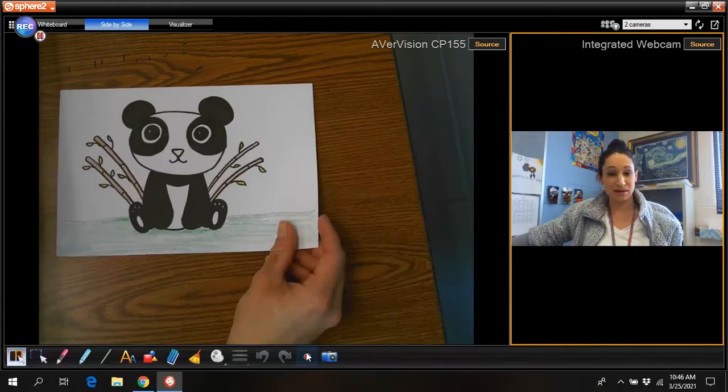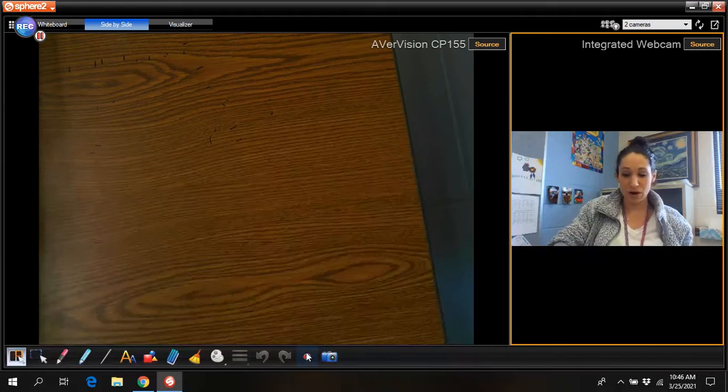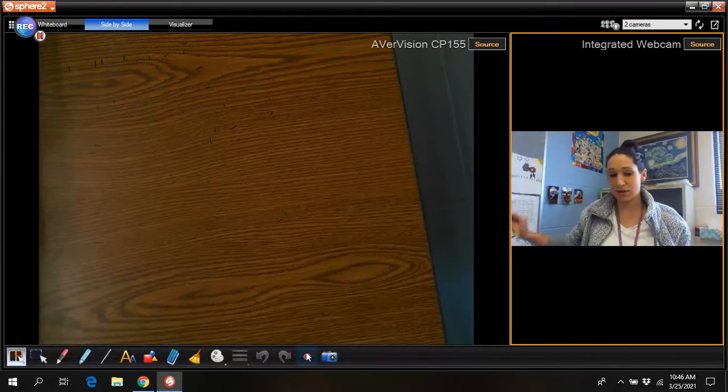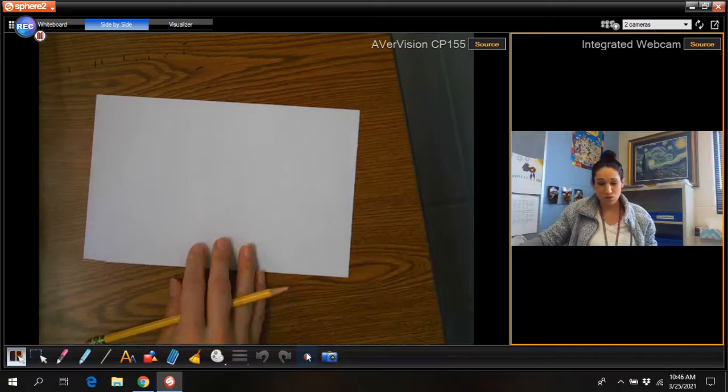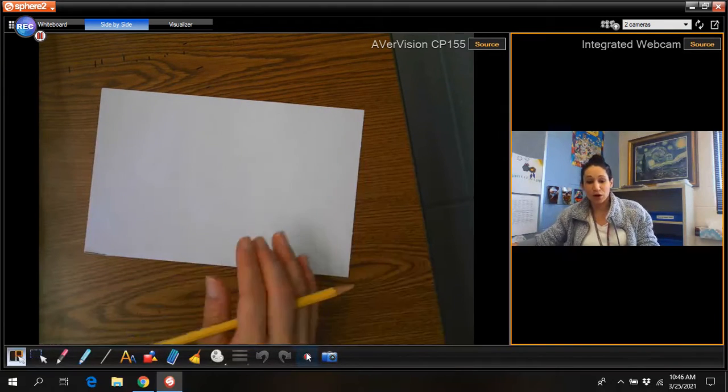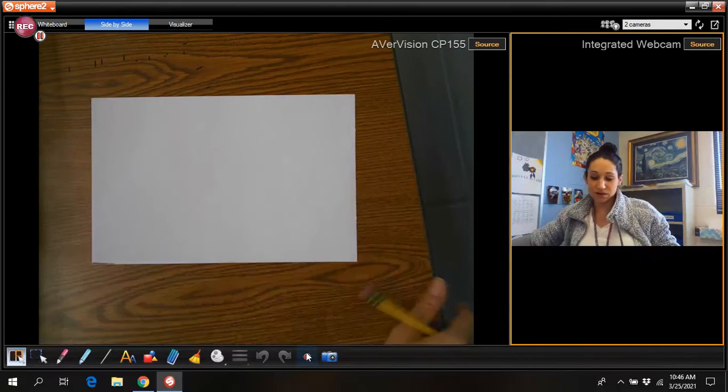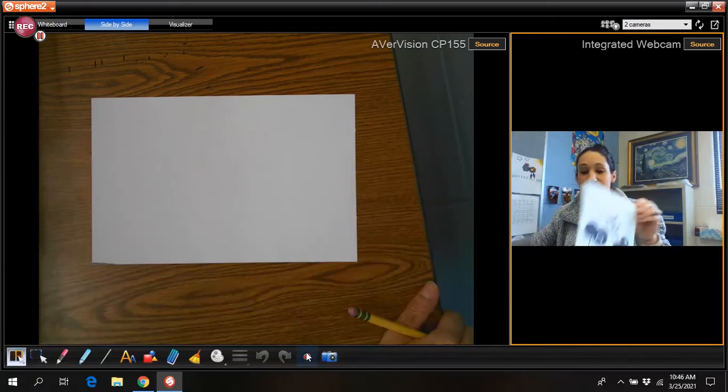Getting started with our panda drawing. Here we go. So go ahead and grab your art supplies, grab your paper and your pencil to start. And then if you have a black marker, you're going to want that for the last part of this. And then crayons or markers, colors for the background. Okay.